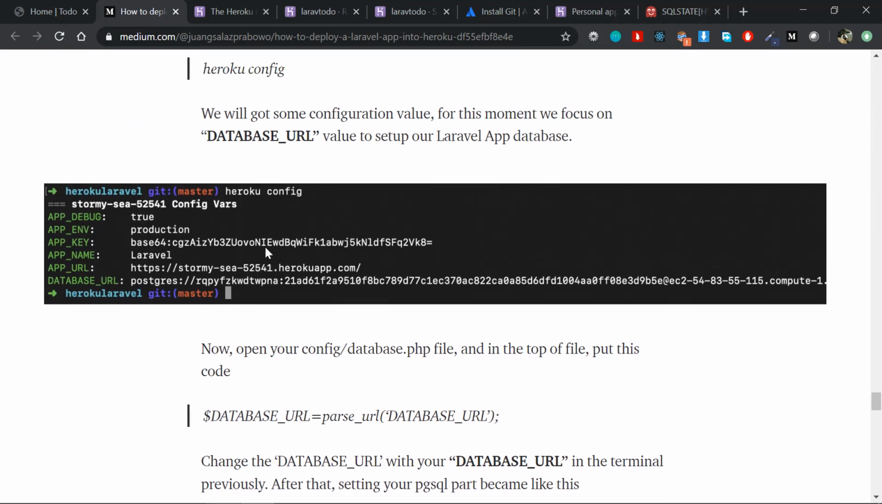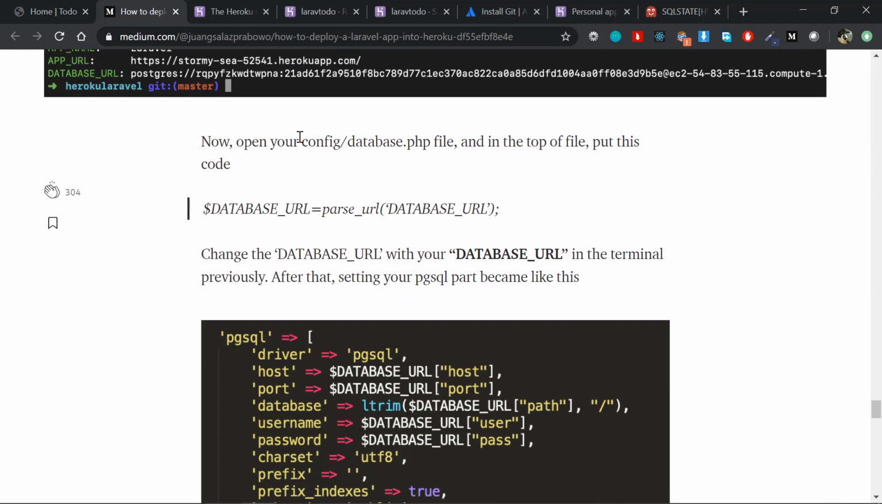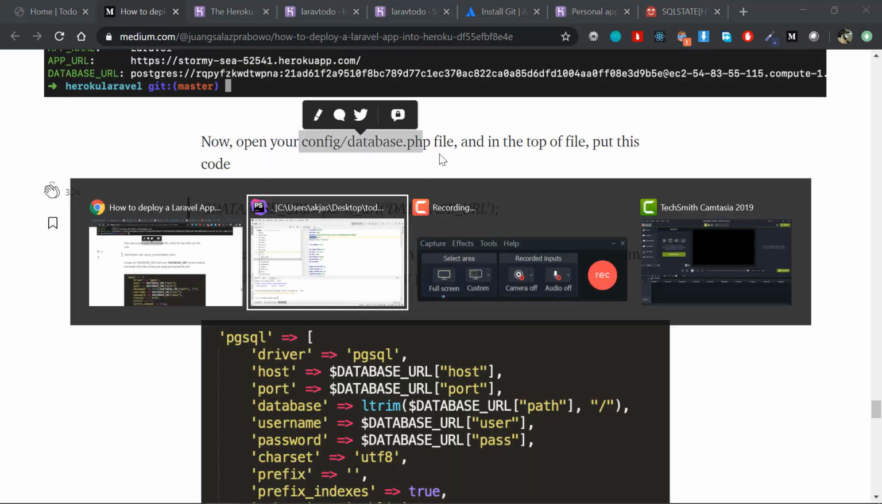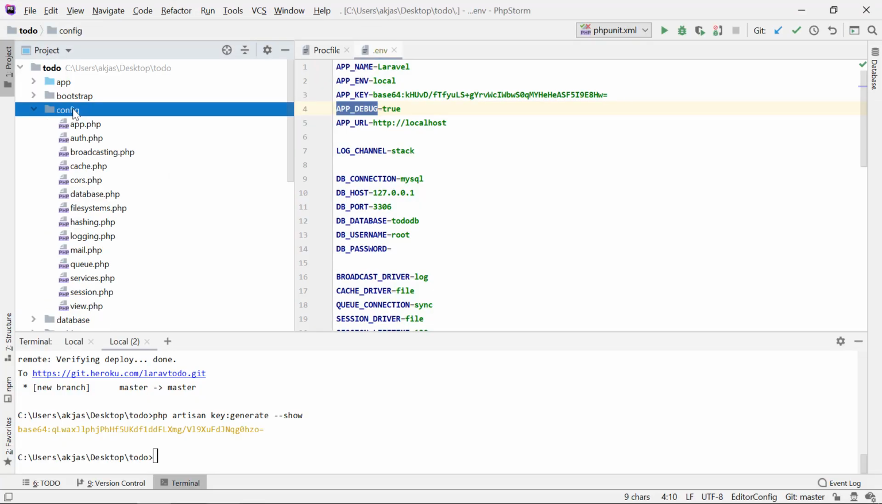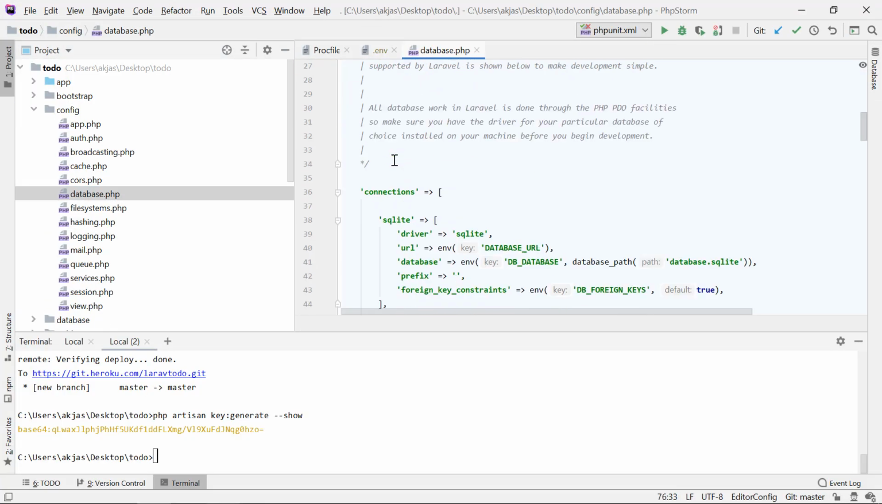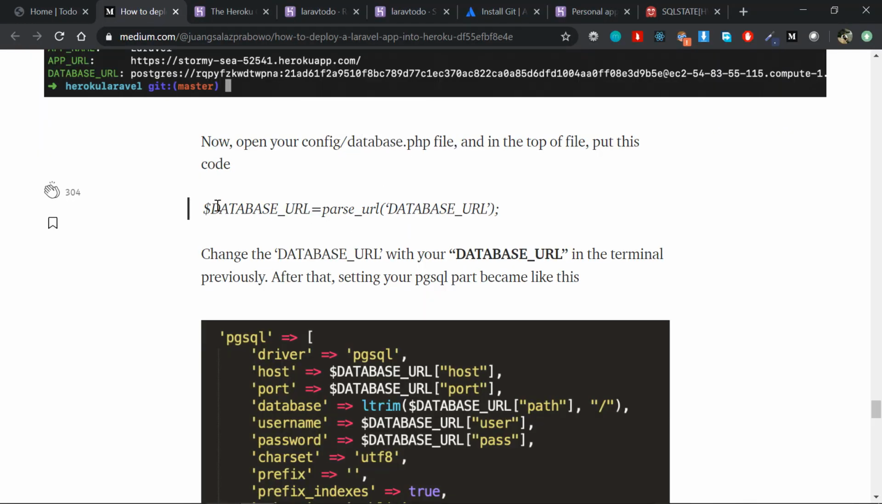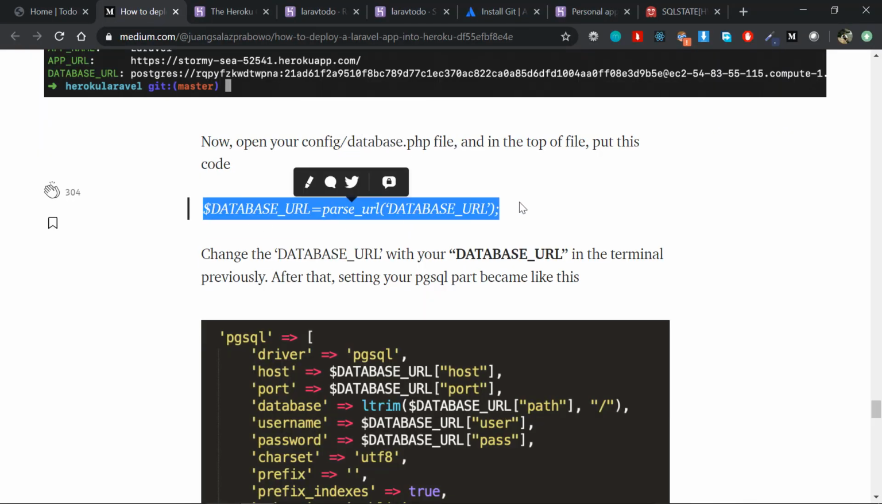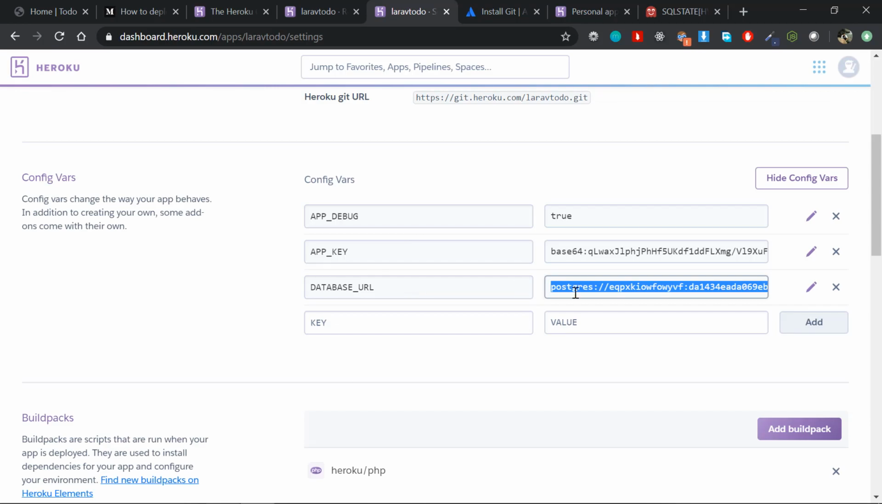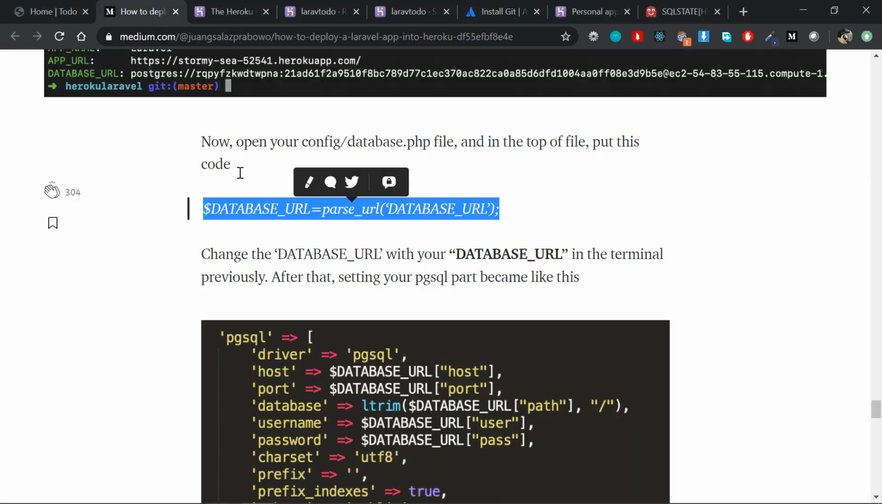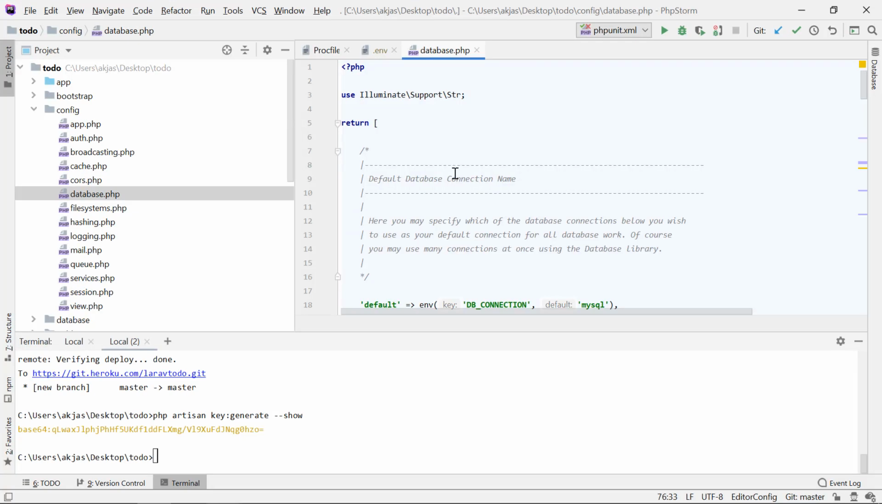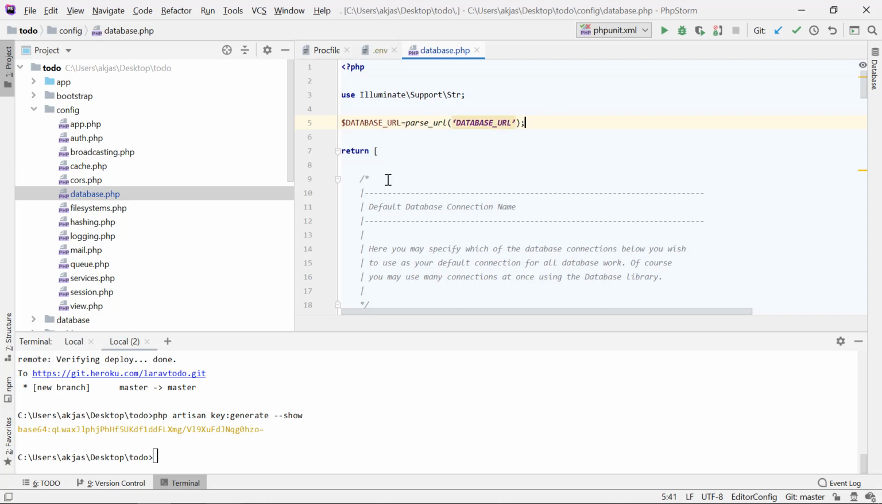Now this is the next step that we have to do, in config database.php. In the config folder, database.php, all I have to do is, up at the top, parse that database URL, so that I get those pieces of information, the username, database name and all those things. So I'll copy that line of code and paste it in here, and I'll change this one to single quotes for instance.